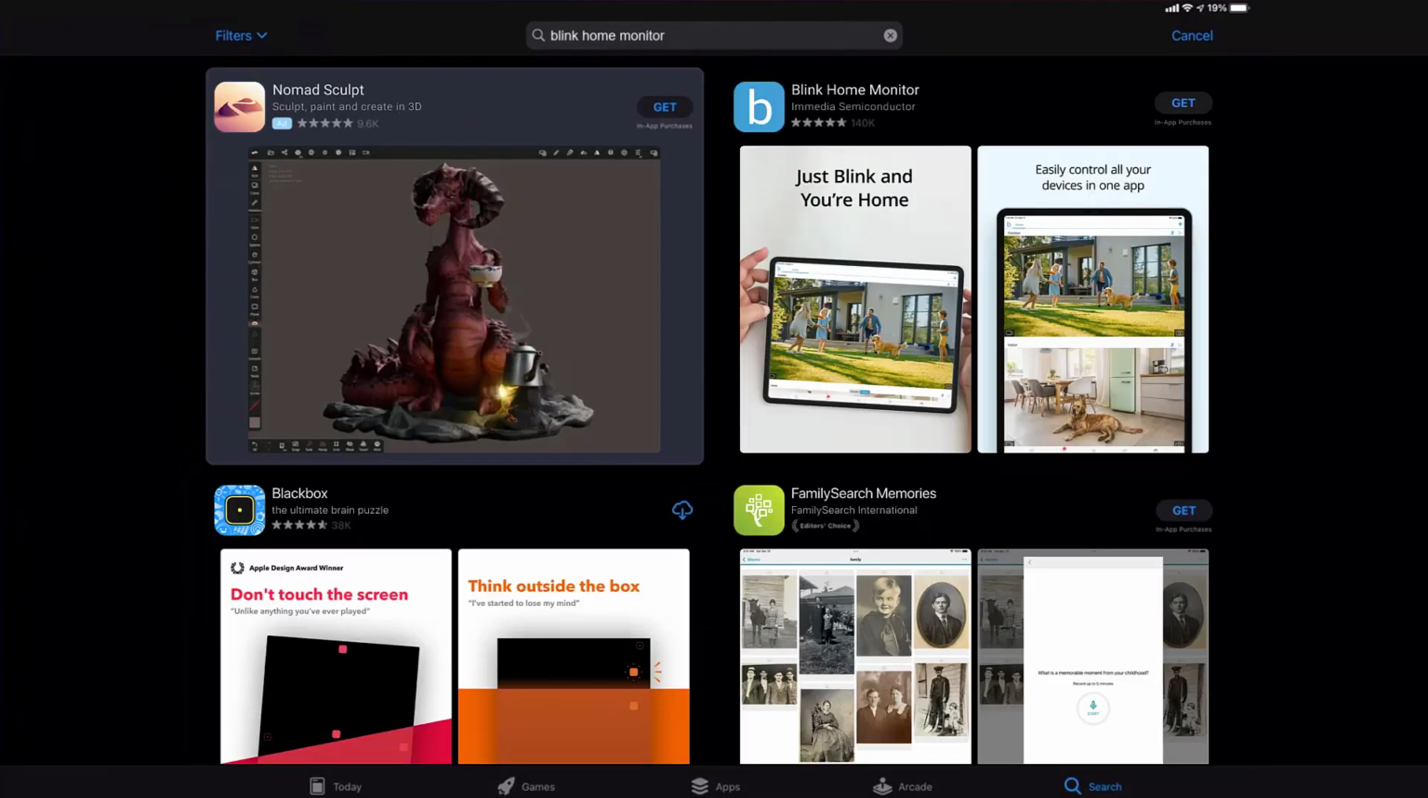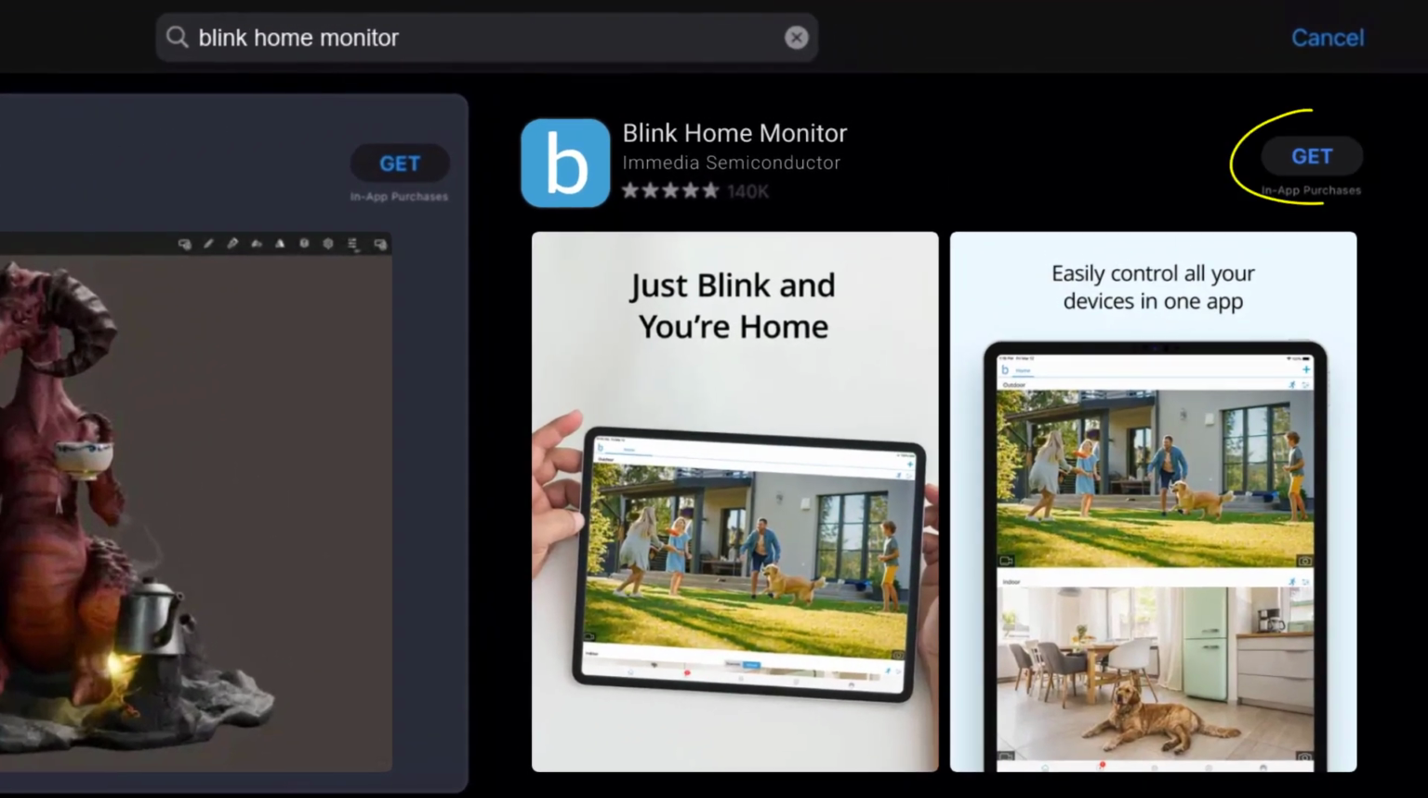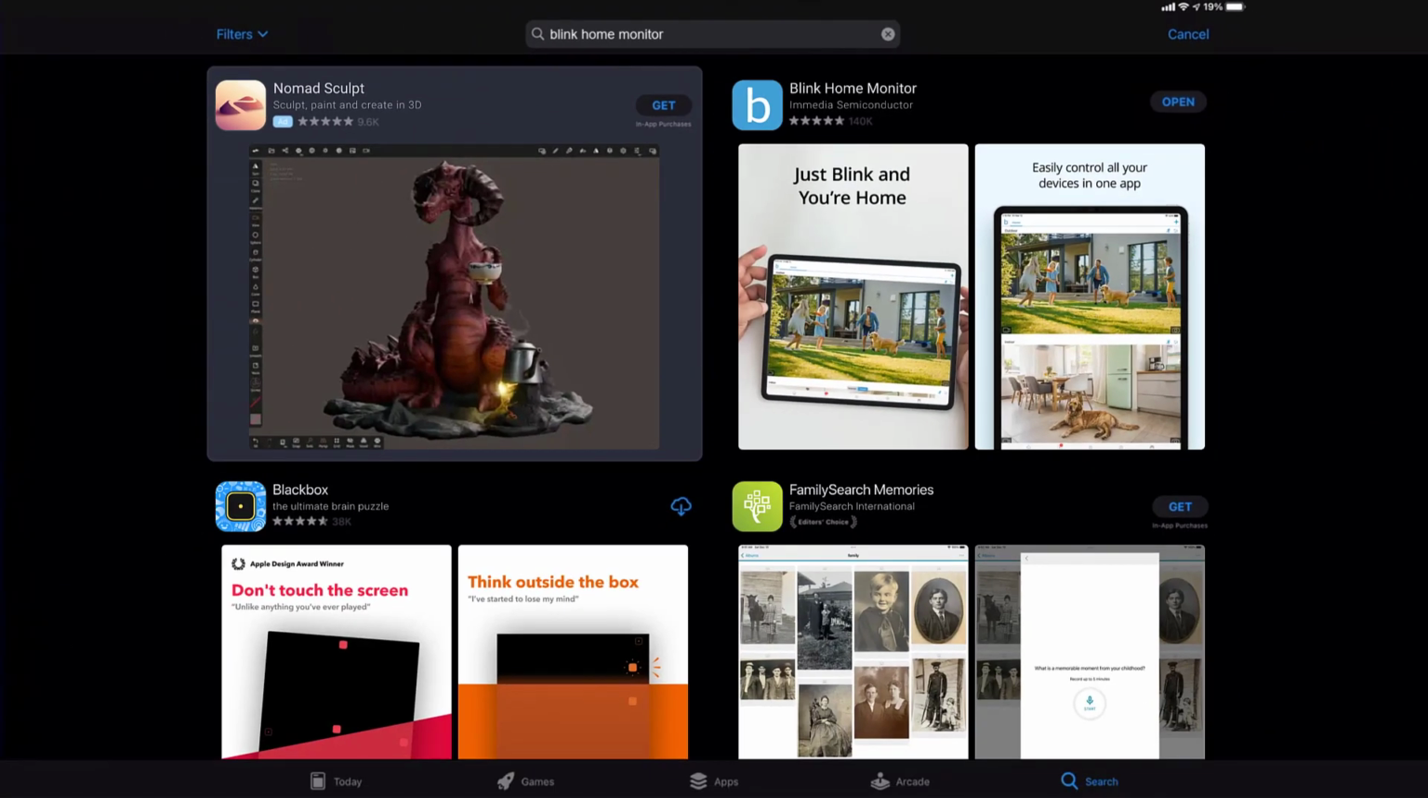Step 3, over here on the next screen, you will see this download icon or the Get button right next to the Blink Home Monitor app. Simply tap on it to install the app onto your device. Once the downloading has completed, you can simply open it up by tapping on this button right over here. Well, that's how you download and install Blink Home Monitor app on your iPad.